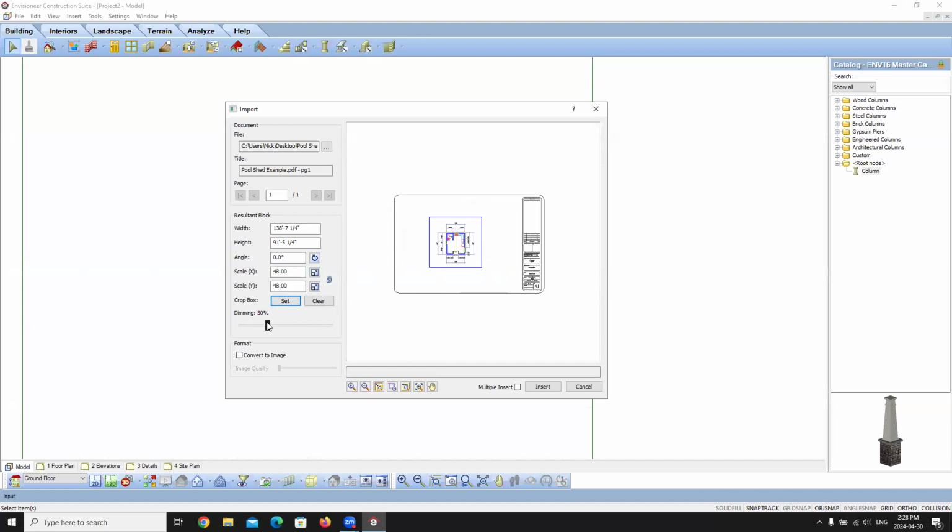We can also dim our PDFs. So depending on how prominent we want the PDF to be displayed on our screen, we can adjust the slider to, again, dim the PDF so that it is fainter, or we can leave it so that it is more prominent. I typically leave mine at about that 30% range. That tends to be bright enough to see, but I can still see my walls over top of it. So you can play around with the option that works best for you.